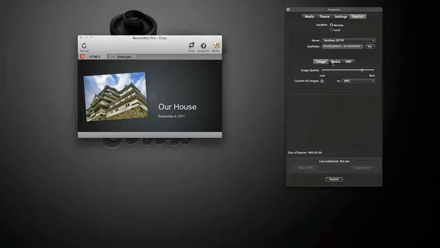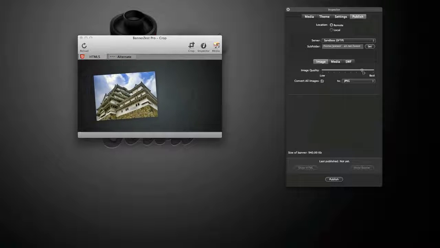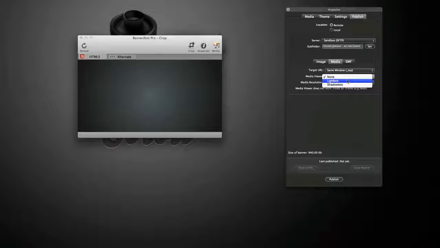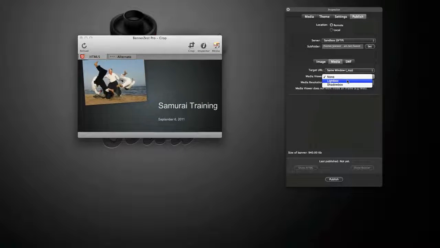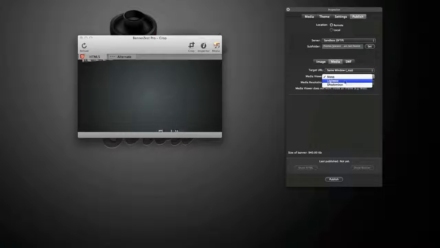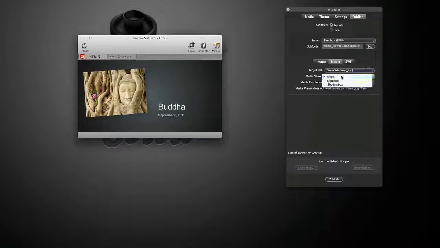Then you have also export functions. So, do you want to export high quality JPEGs? Where do you want this media to show up? Do you want it in the same window? You can actually have, with the pro version of Banner Zest, it show up if you click on any images, that will open those images in a light box or a shadow box if you like. I'm going to leave that as none.